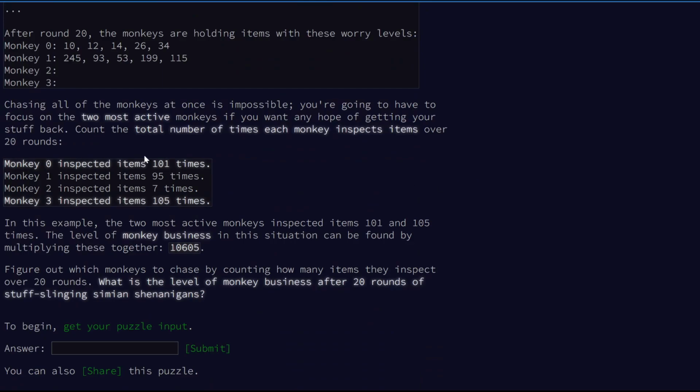Chasing all the monkeys at once is impossible. You're going to have to focus on the 2 most active monkeys if you want any hope of getting your stuff back. Count the total number of times each monkey inspects items over 20 rounds, and then find the 2 who have inspected the most times and multiply them.